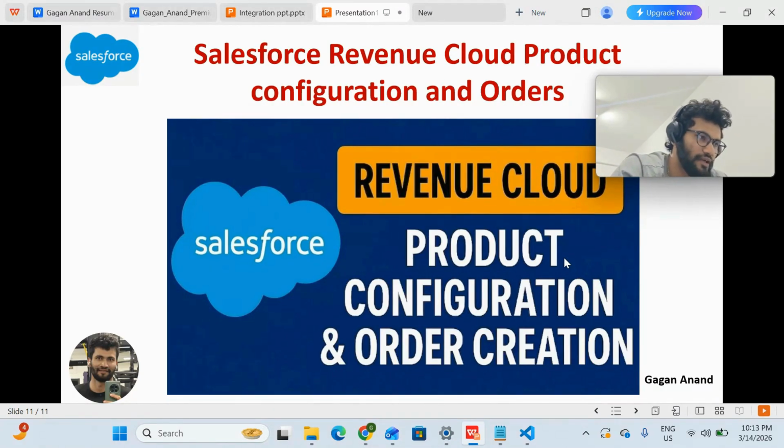This is Gagan and today I'm going to discuss Salesforce Revenue Cloud product configuration and orders. In the previous sessions, we have discussed only about Salesforce CPQ, and we know that Salesforce CPQ is discontinued by Salesforce. They launched a new cloud called Salesforce Revenue Cloud around 2 years ago, and now the name of the Revenue Cloud has been changed to Agentforce Revenue Management, so don't get confused.